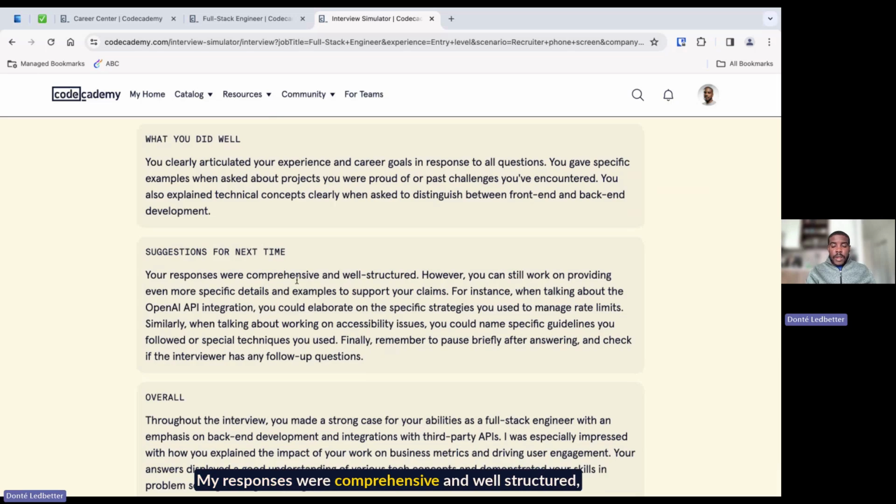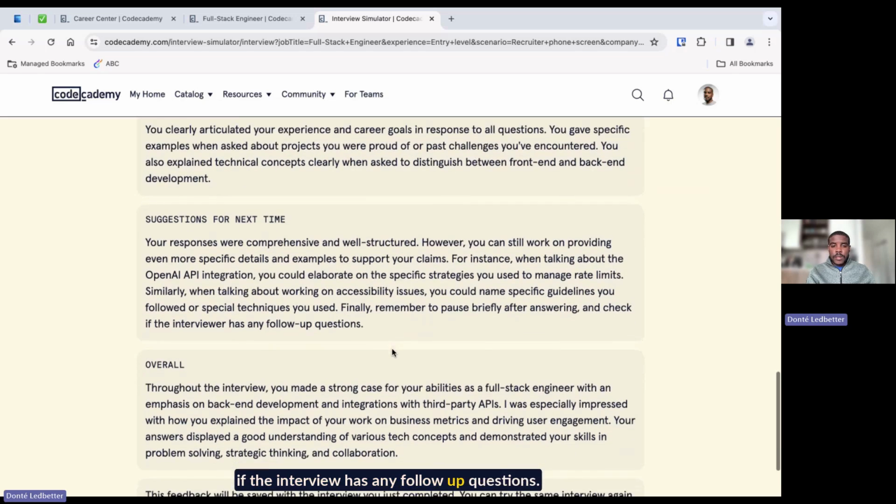Suggestions for next time. My responses were comprehensive and well structured, but I need to provide more specific details and examples to support my claims. So for example, I talked about the OpenAI API integration, but I needed to elaborate on the specific strategies I use to manage rate limits. And then I needed to talk about the details for the accessibility issues as well. And then she tells me, finally, remember to pause briefly after answering and check if the interviewer has any follow-up questions.